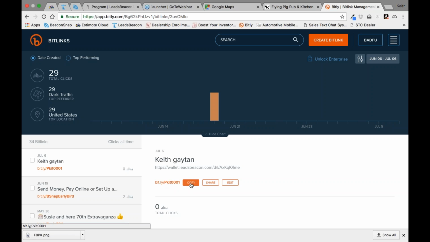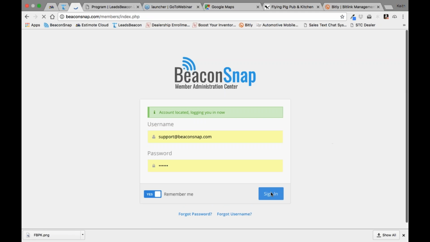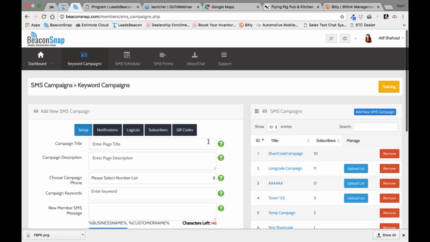So I'm going to copy this. Copy. Now this is the next thing we're going to do. You're going to go into your Beacon Snap account and log in, and we are going to create an SMS campaign. Because how cool is it going to be to walk into his business and say, I'd like you to text the name of your business to this 5-digit short code and watch what happens. Right? So title page, this is going to be my pitch. Pitch kit 01, you guys can name yours whatever you want. Campaign description: pitching to clients.